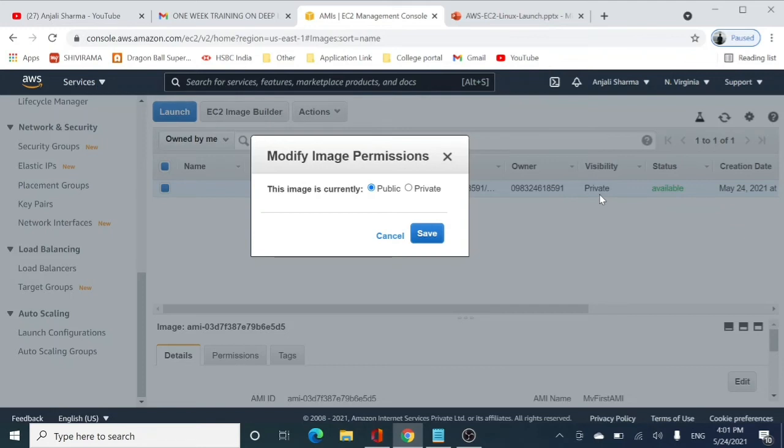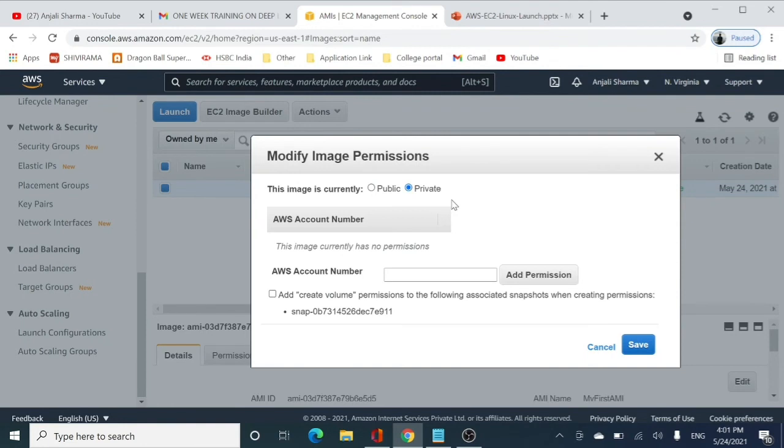That may take some time in order to become visible in the community AMIs, but after clicking on yes over here or on save, the visibility will be changed to public, and once the visibility is changed to public, it will be visible in your community AMIs. And you can again reverse this process and convert the visibility back to private, and at that point it will be deleted from your community AMI list.